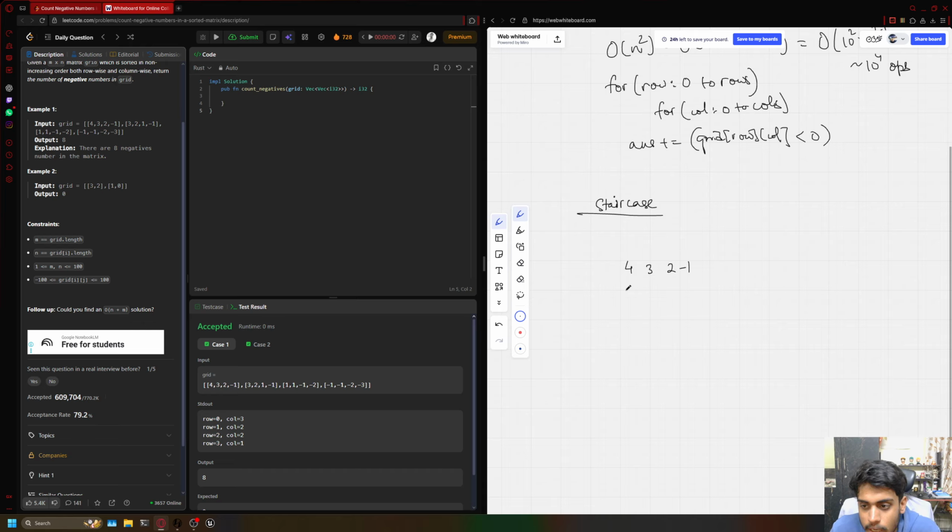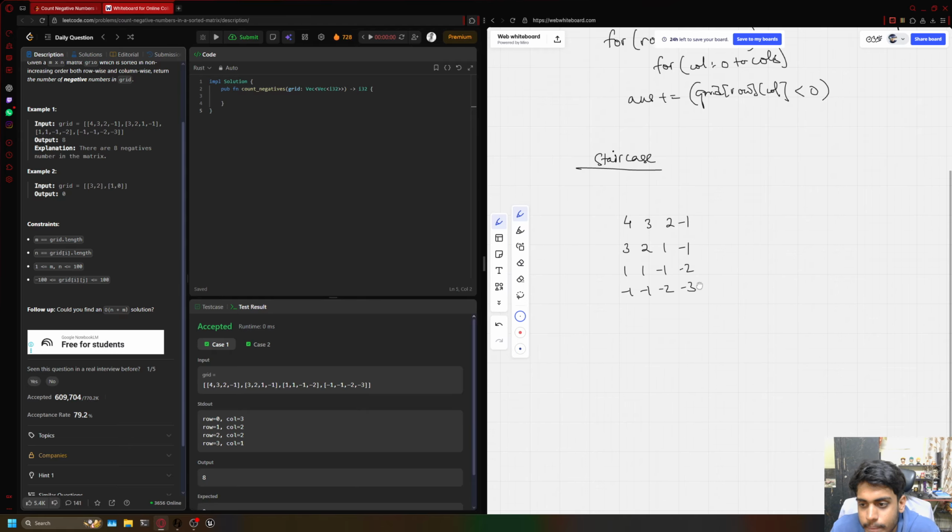4 3 2 minus 1, then I have 3 2 1 and minus 1, then I have 1 1 minus 1 and minus 2, then I have minus 1 minus 1 minus 2 and minus 3. Okay, so yeah, these are my columns 0 1 2 3, and these are my rows 0 1 2 3.